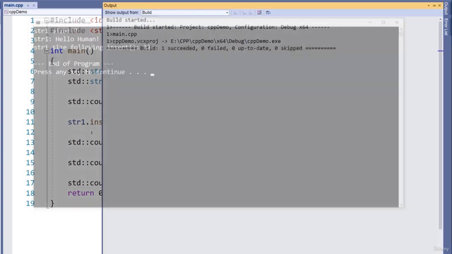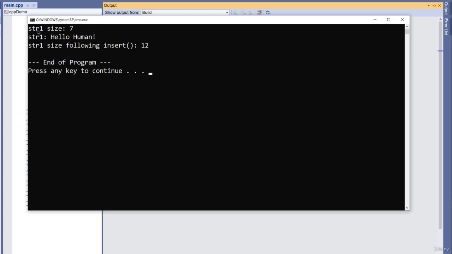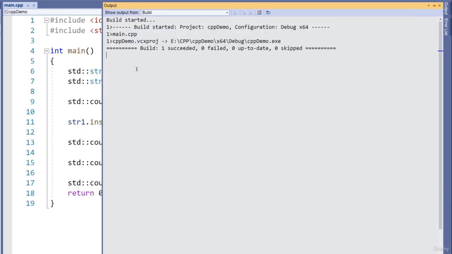Okay, so let me build and run this. We get the size is 7, we get hello human printed out. So human gets inserted here correctly at the specified index that is preceding the exclamation. And then following the insert member function invocation, the size or the length is now 12.